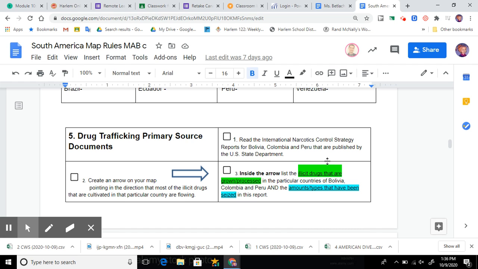This lesson is to help you create the drug trafficking arrows for your South America map. What you're going to be doing is reading some primary source material that is collected by the U.S. State Department directly from Bolivia, Colombia, and Peru, as well as some intel from the Drug Enforcement Agency and CIA.